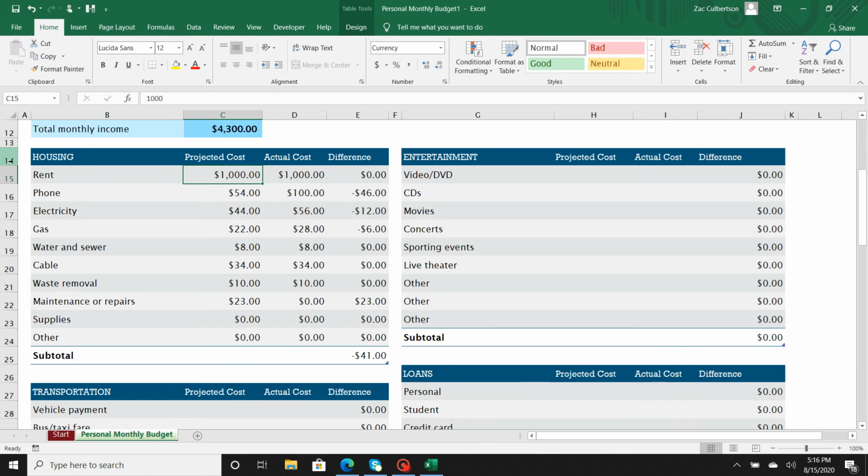Projected cost, so at the beginning of every month you want to anticipate, okay, I'm going to spend, say, $500 on rent. Usually that's a fixed cost. So you would say your actual cost is $500. Then Excel is automatically going to balance this for you. This formula is taking the projected cost and subtracting it by the actual cost, so then you have a difference. Then you could go on so on and so forth.